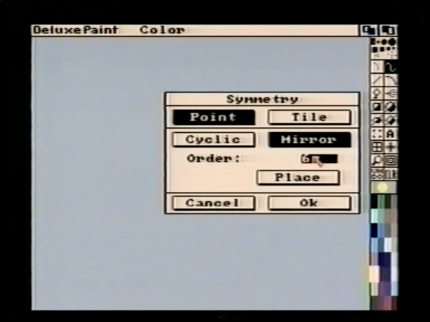Select either the dotted freehand tool or the continuous freehand tool. First, let's look at the mirror image with 2 points. You see the mirror image? You have a total of 4 points on the screen.